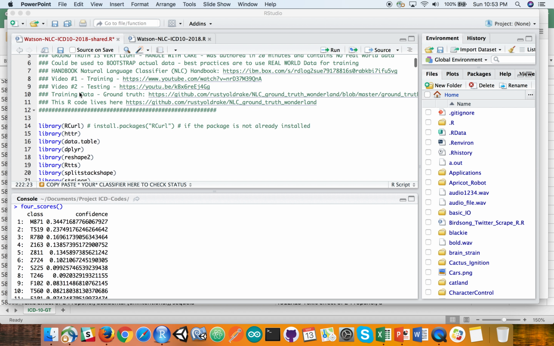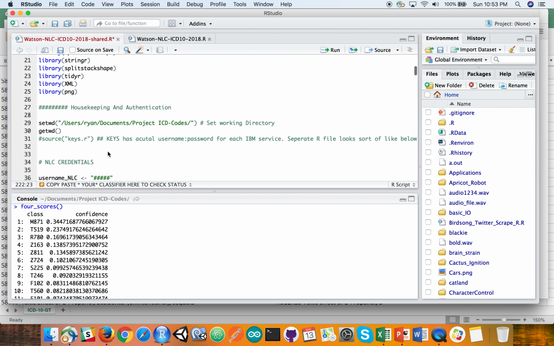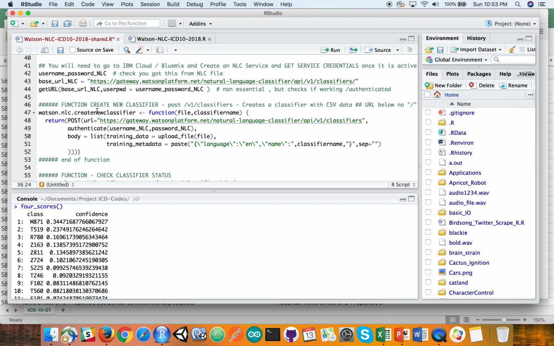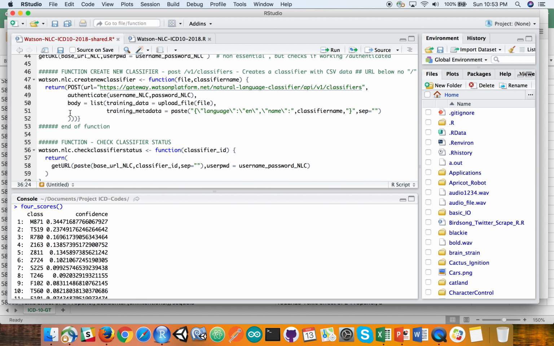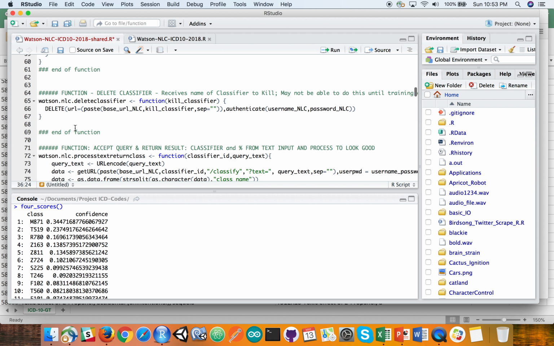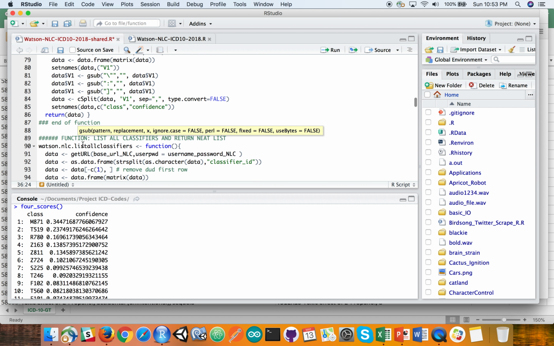So I'm going to be jumping back into this R code again. We loaded all of the libraries that were here, set the working directory, and the credentials are loaded in. These are dummy credentials, of course. And then there's a bunch of functions here. One for creating the classifier, which we did in the last video. One for checking the classifier status, which we'll see shortly. Deleting a classifier, which we won't need today, and then some heavy lifting in here to just list the classifiers and whatnot.